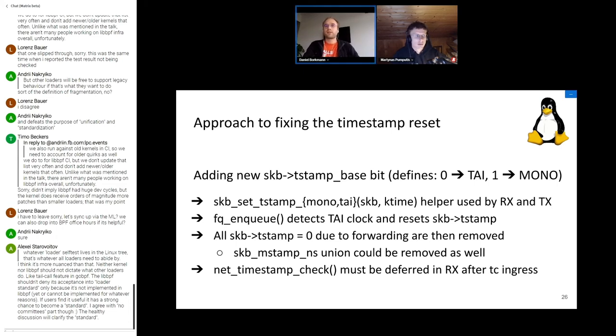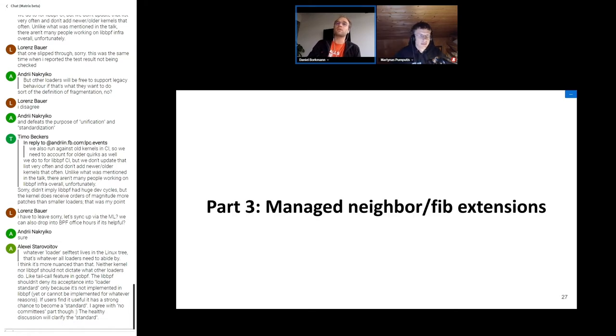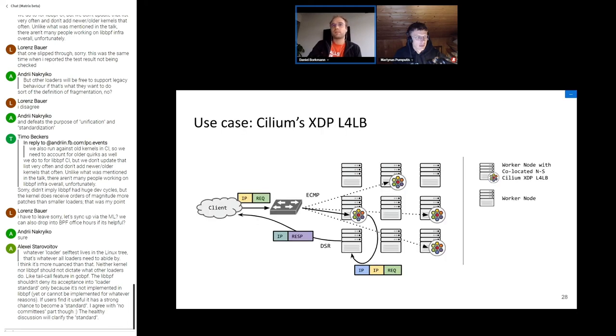Anyway, in the interest of time, I will move on because there are still other things to cover as well. But definitely it's a good discussion. So the next part that we have is on the L2 and L3 management for the load balancer.